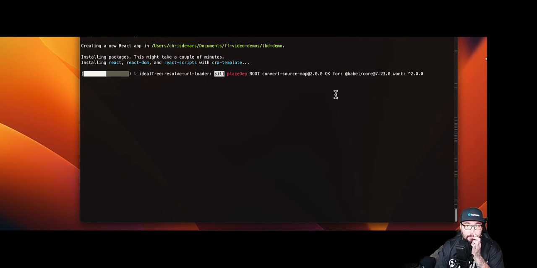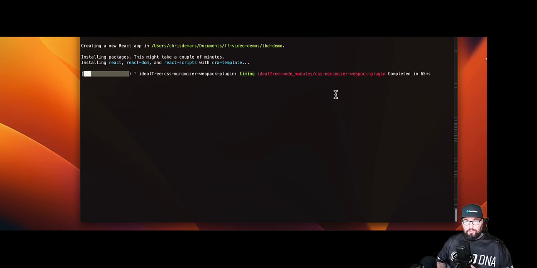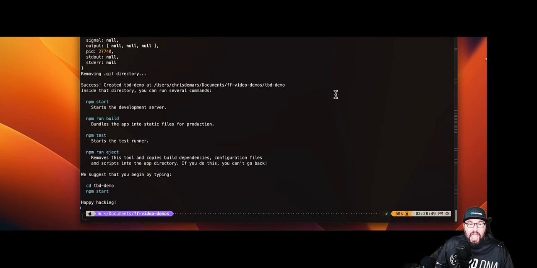Creating a new React app. Installing packages, and we wait, and we wait. I will probably speed this up. And we're back. Let's rock and roll. So let's run an ls to list out the files and folders. We can see that TBD demo was created in the FF video demos directory.